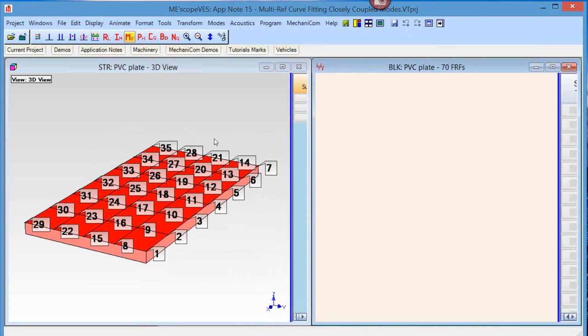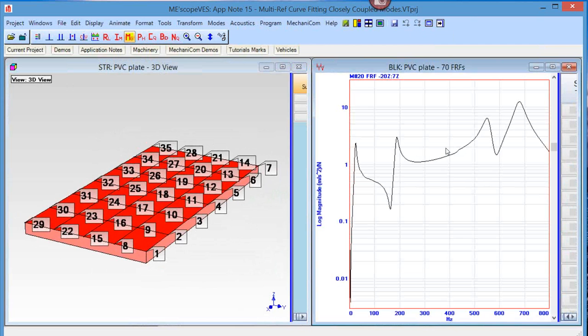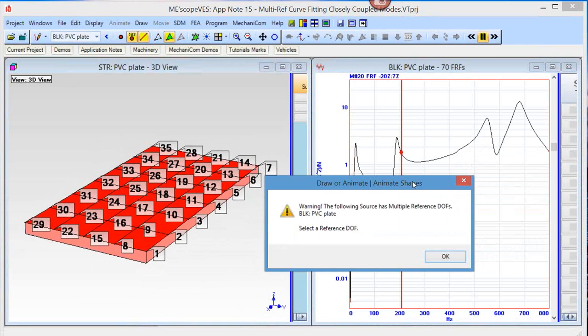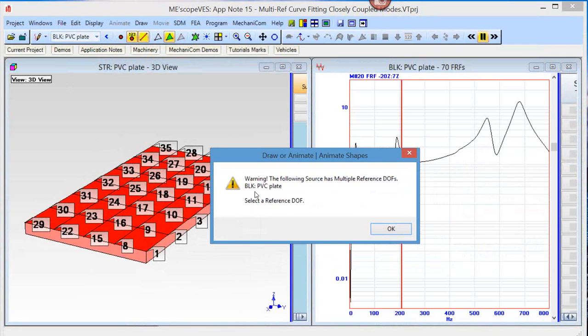And when I start it, I can start it from either window. I can come over here in the data block window and say Animate, Animate Shapes. And now it puts up a warning here, and it says the following source has multiple reference DOFs. So the animation will only animate from one reference at a time, because mode shapes are only defined for one reference at a time, and they're independent of the reference.